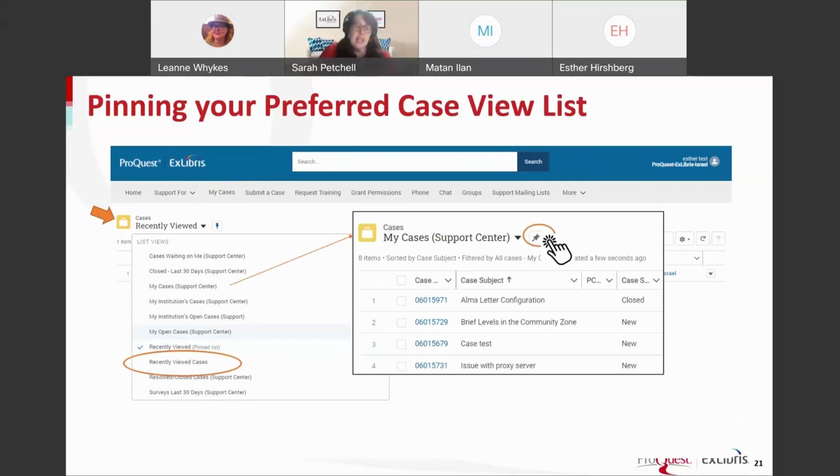So as I said in the last slide, the recently viewed list will be your default view, and it will also be flagged as a pinned list until you decide to pin a new list. And you can set your own default pinned list by selecting a desired list and then clicking on the grey pin icon. And this pin selection will now become the pinned list in that list view. And we really recommend setting My Cases as shown as your default list.